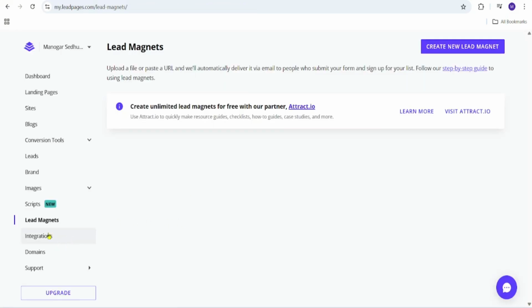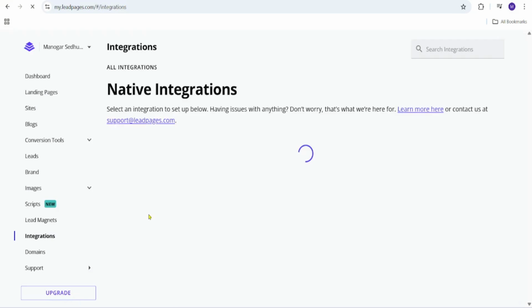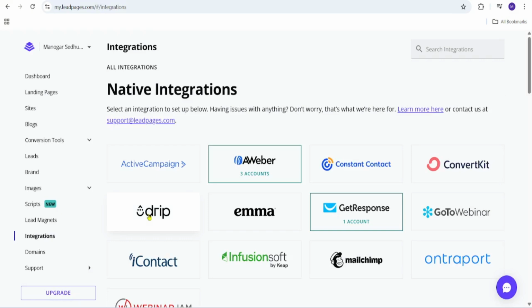So next is the integrations. Now Leadpages is a software where you're going to build your funnel, and you have to integrate your funnel with your email autoresponders, or if you're going for a webinar funnel where you're going to send your leads to an automated webinar, then you can use these native integrations. If you're going to connect them to an email autoresponder like Aweber or GetResponse, you can integrate with them, or if you're going to send them to an automated webinar, you can click on GoToWebinar or WebinarJam. These are webinar softwares.